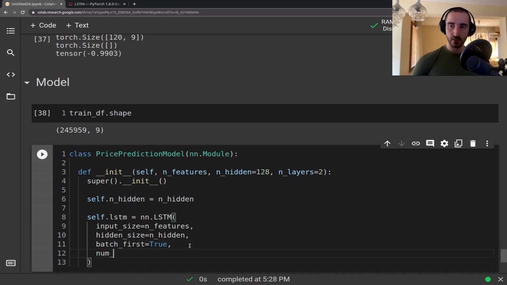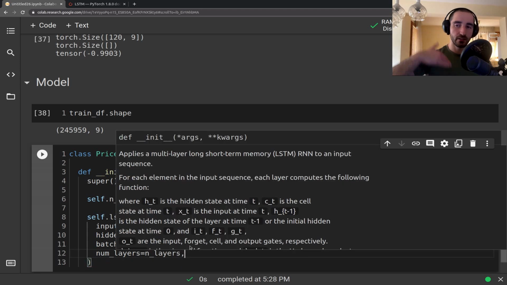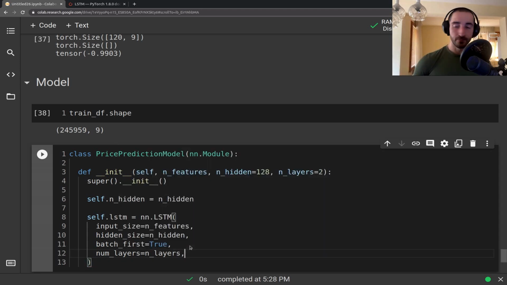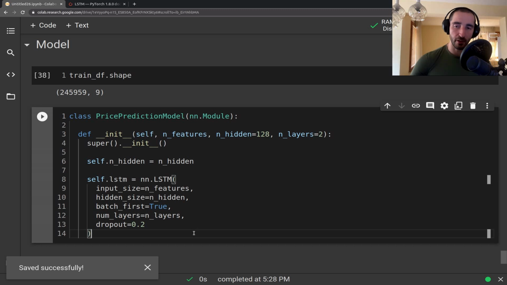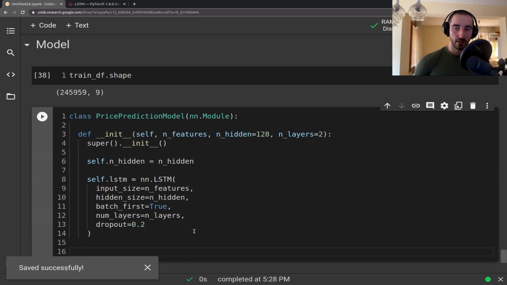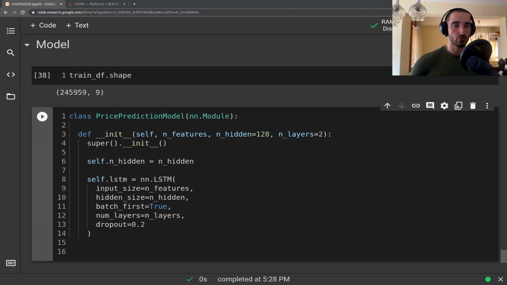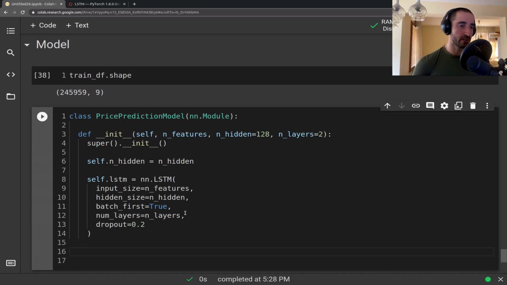Next, this can get the number of layers. So this will basically stack LSTMs on top of each other. And I'm going to specify a dropout. This is a way to regularize the LSTMs. And using dropout in LSTMs is kind of a bit tricky, but when using PyTorch, it seems like you just pass this parameter and everything is sorted out for you.